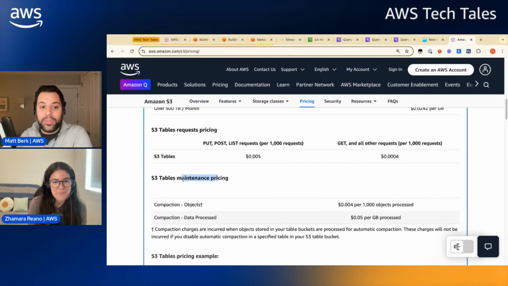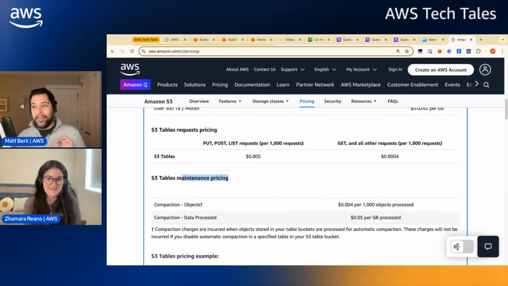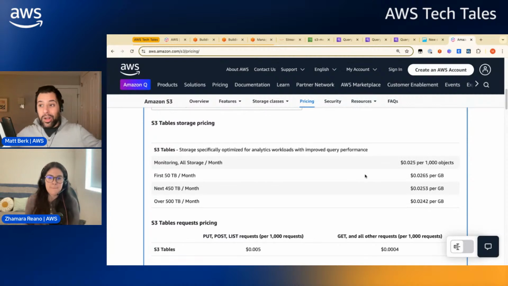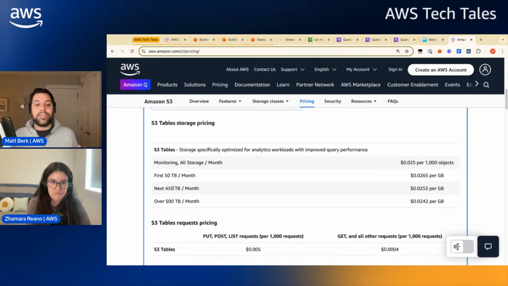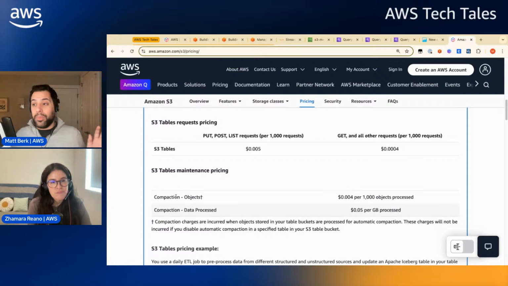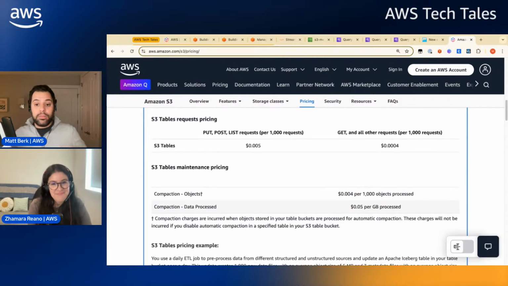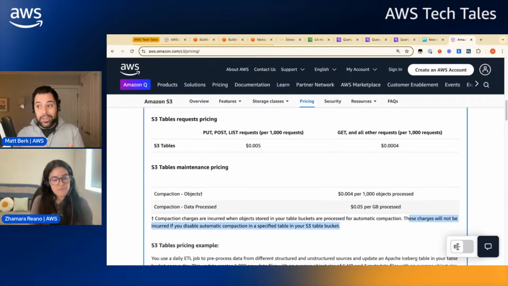And then we also have this maintenance pricing. So this is actually a good thing to end on, Samara, which is that what we're also doing in the background, because this is a fully managed service, is that we're doing compaction and we're processing the data. So what that means is it's not just like, oh, this is going to continue to grow. I've got so much metadata. It's going to continue to expand and I'm going to have to spend hundreds of terabytes of storage. We're going to do some compression here for you. And we're going to charge you a fourth of a cent to do that per 1,000 objects. But we're going to do this automatically. So again, you can turn off automatic compaction if you want.